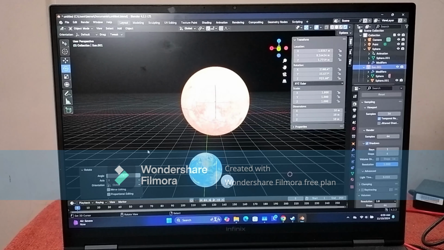Now, how to create the object animating the sun, earth and moon. When I parent earth to the moon, it goes.